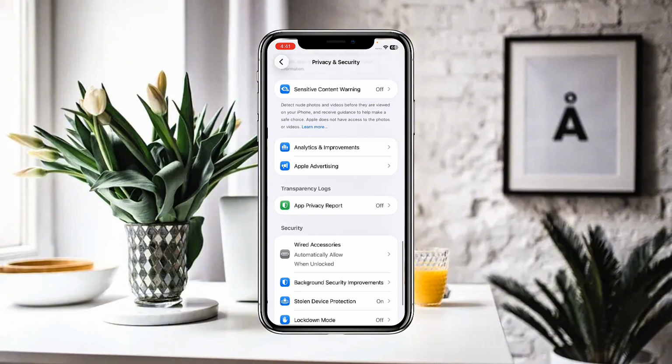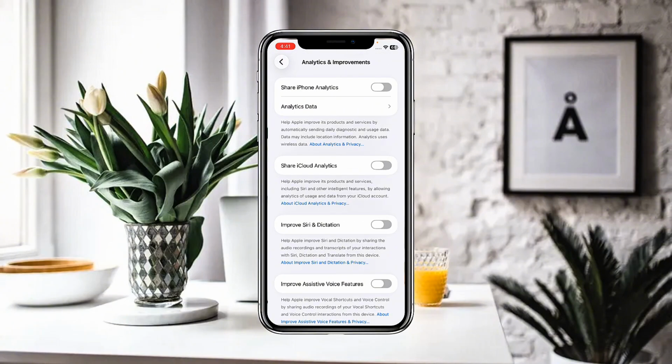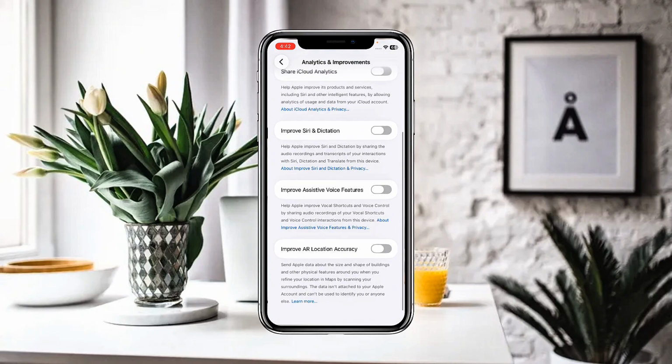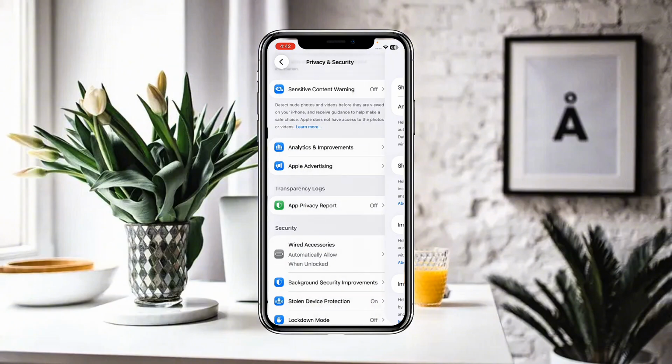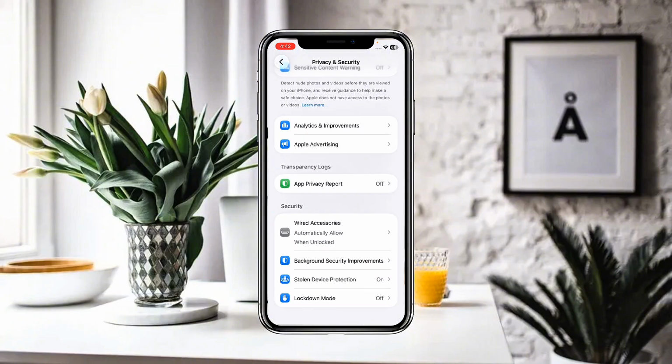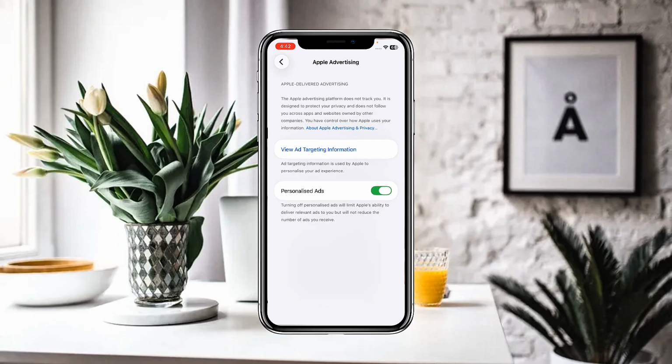And the next thing you have to do is click on Analytics and Improvements, and here you can turn off this setting immediately. Here it is written Share iPhone Analytics, which means if you turn this setting on, it will share your data and analytics with Apple, and Apple will use your analytics and all of the data for their improvements. Then you can click on Apple Advertising. If you do not want personalized ads, you can turn this toggle off, and you can also check View Ad Targeting Information, and check whether any of the options is haunting you or not.